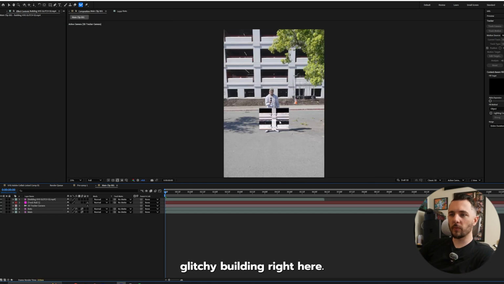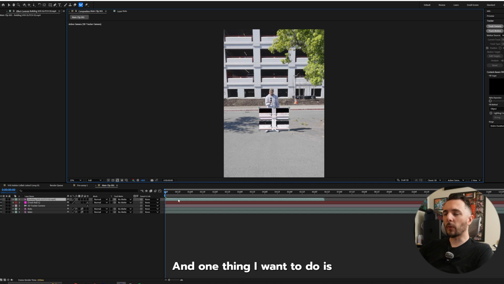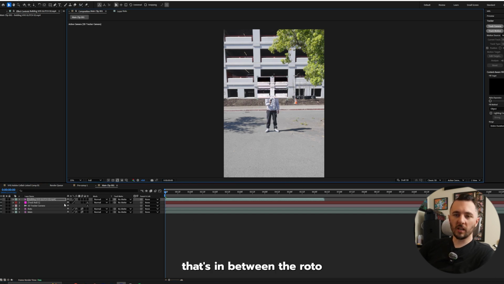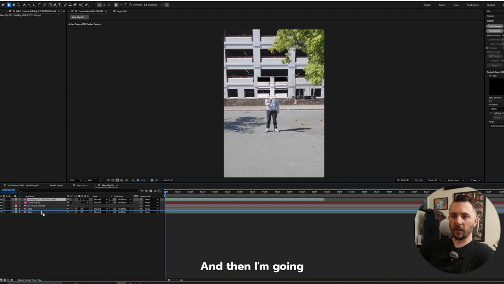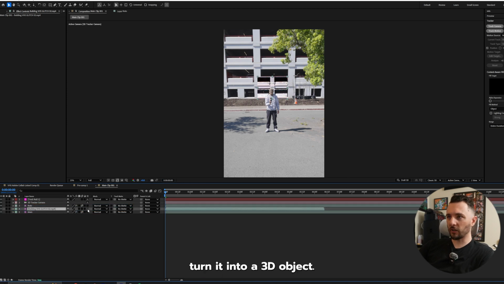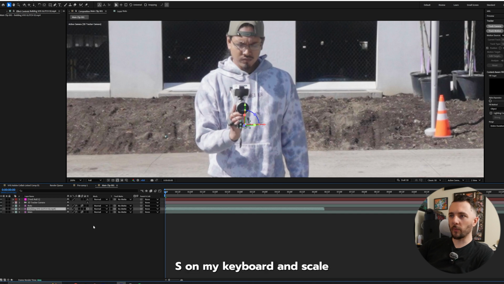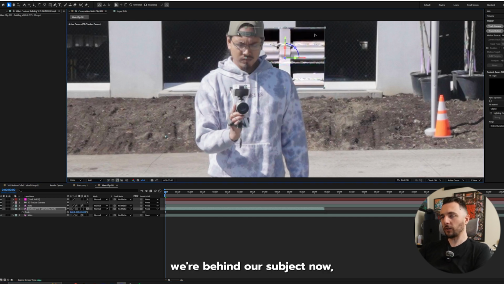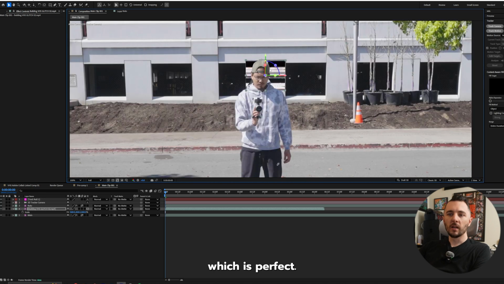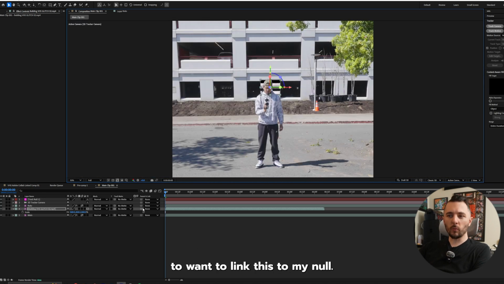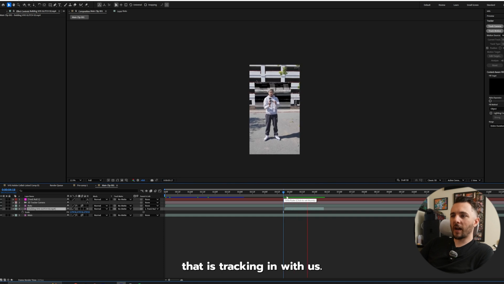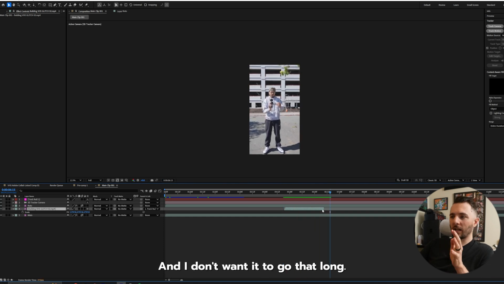So to track in the VHS clips, it's actually pretty easy. I have this glitchy building right here, and let's just say I wanna put that behind him. So I'm gonna make sure that's in between the roto and the main layer. Then I'm gonna hit this right here to turn it into a 3D object, and I'm just gonna hit S on my keyboard and scale that all the way up. If I move it, you can see we're behind our subject now, which is perfect. Then I'm going to want to link this to my null. So you can see that is tracking in with us.